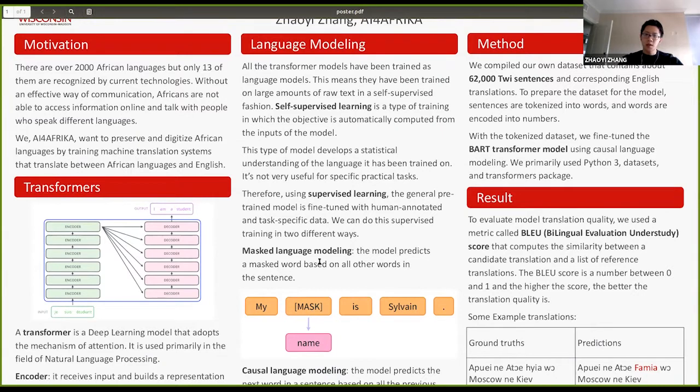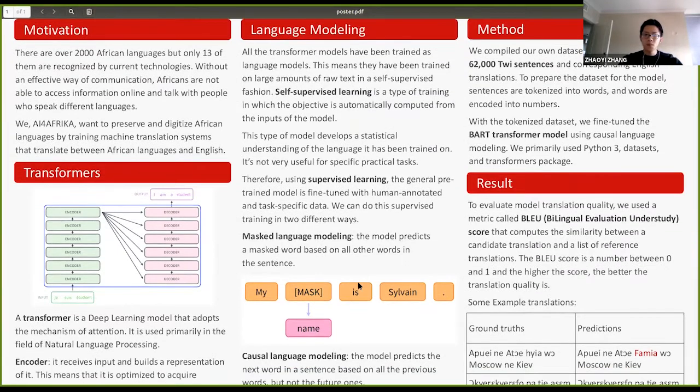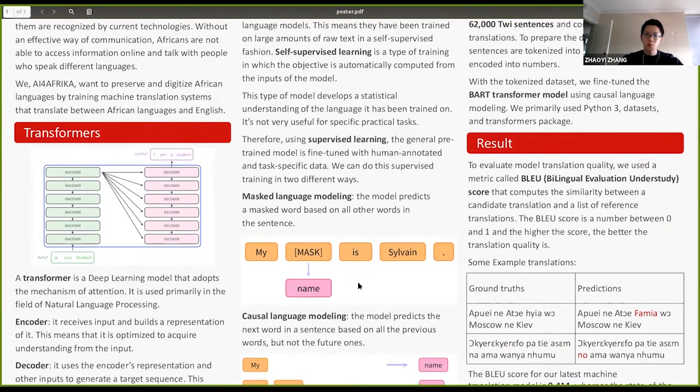You can imagine that the model learns the grammar and the spellings of a language, but it still does not know how to write sentences. So after this, we use supervised learning to fine-tune a model with annotated data and also task-specific data. And we can do this supervised training in two ways.